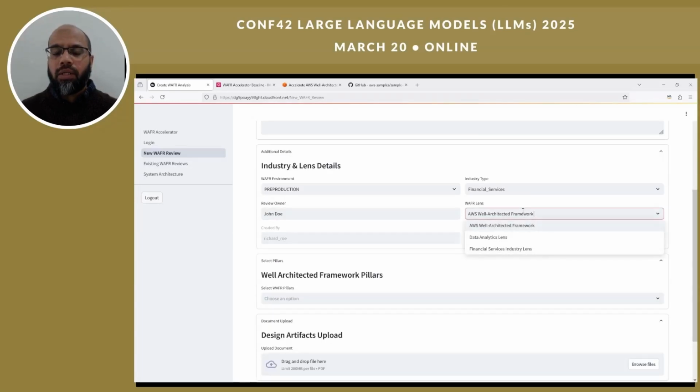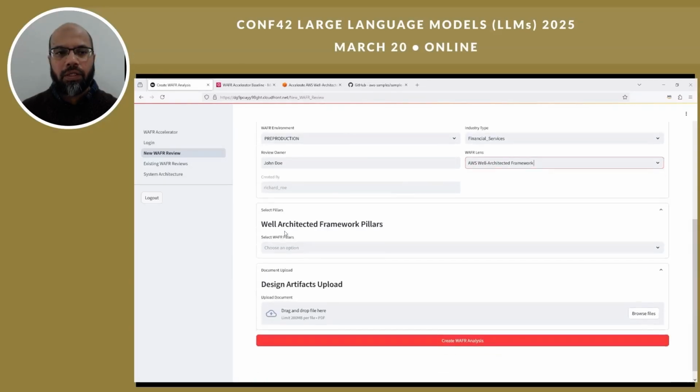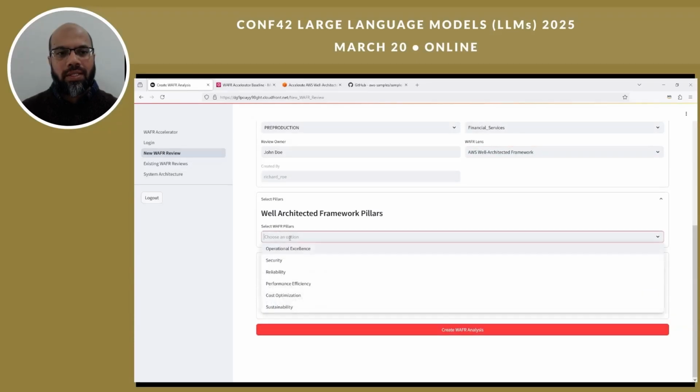So right now, at the time of demo, we are supporting three lenses: the core AWS Well-Architected Framework lens, and then the data analytics lens and the financial services industry lens. So for this particular demo, I'm going to select the AWS Well-Architected Framework. The user created by field is populated by the username I used to log in to the application. And now I could go and select the pillars I would like it to review.